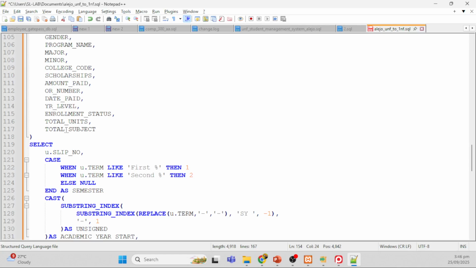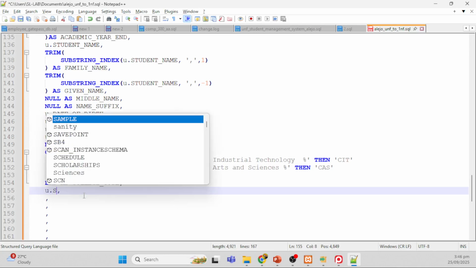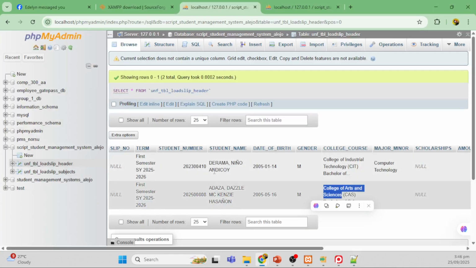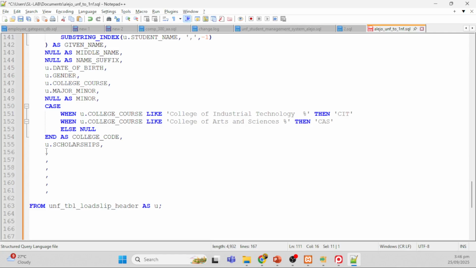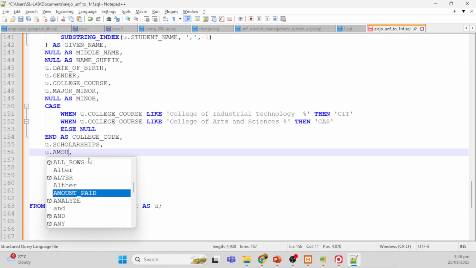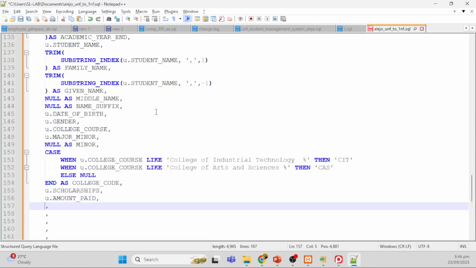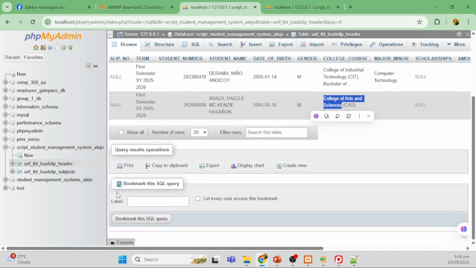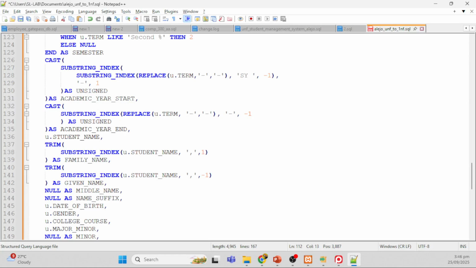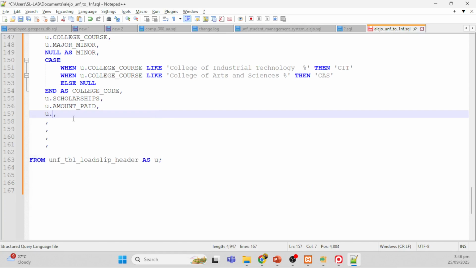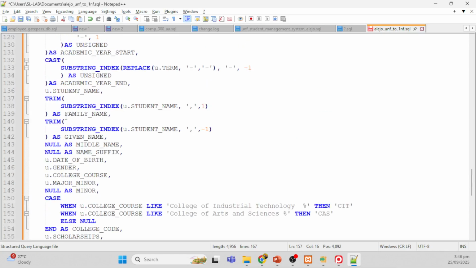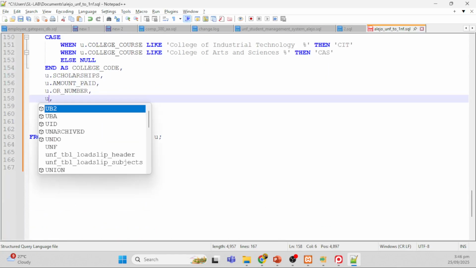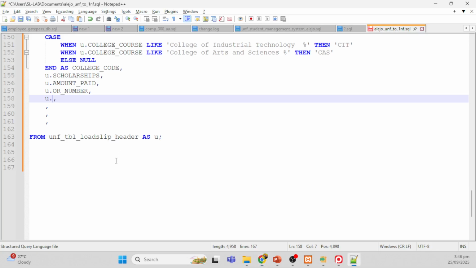Okay, so next will be the scholarships. Same with that, we have here u.scholarships, and next will be amount paid, the same. So u.amount_paid, and we have also OR number, still the same OR number. So we have here u.or_number, and then last will be the date paid. u.date_paid, that's date paid also here.